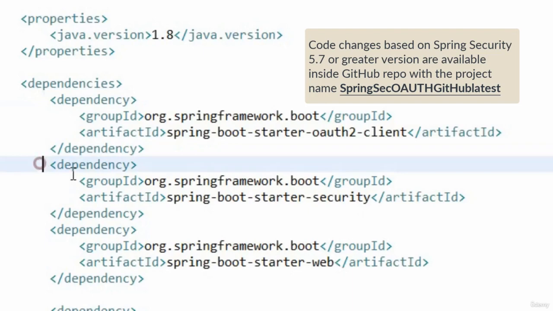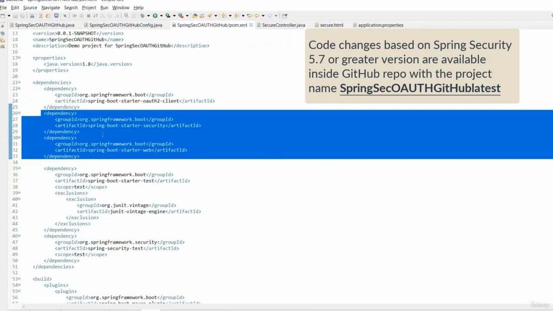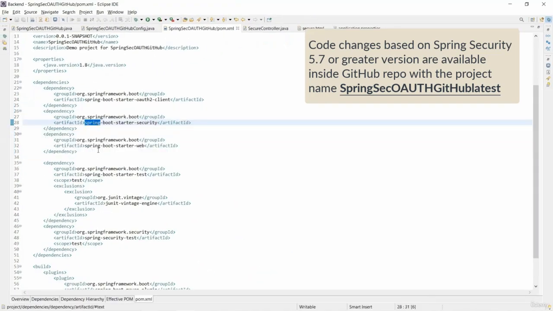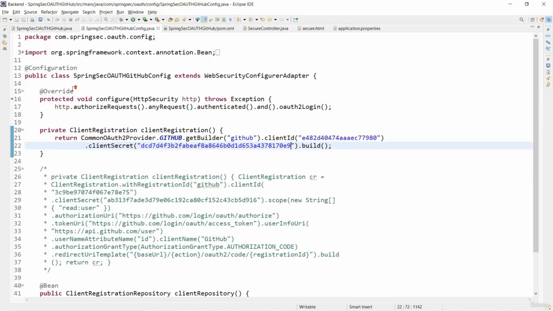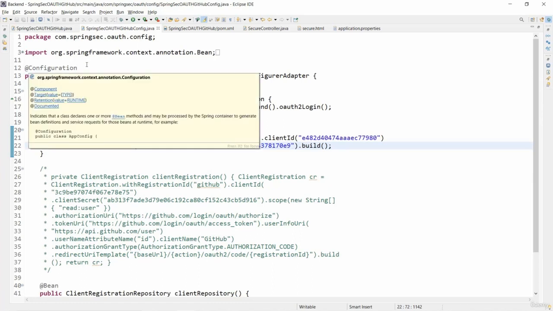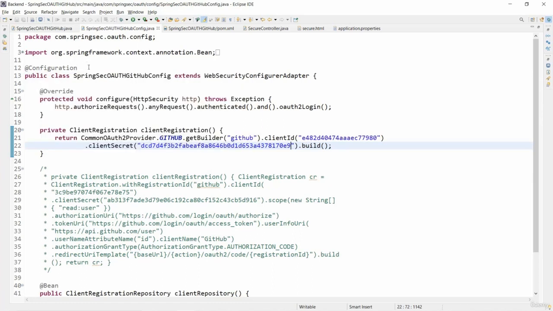And other than that, we should also import other basic dependencies like Spring Boot Starter Security and Spring Boot Starter Web. So these dependencies will add all the required libraries that we need inside our Spring application. And you can see this is the Spring Boot application, and this is the main class with the name Spring Security OAuth GitHub. I also have a project configuration in order to use Spring Security. I'll come to this class again.